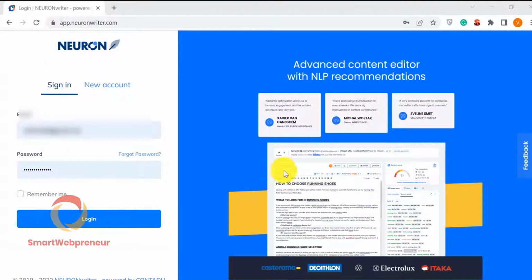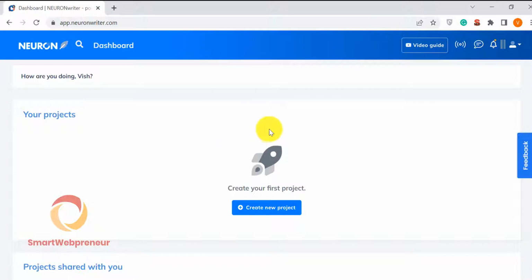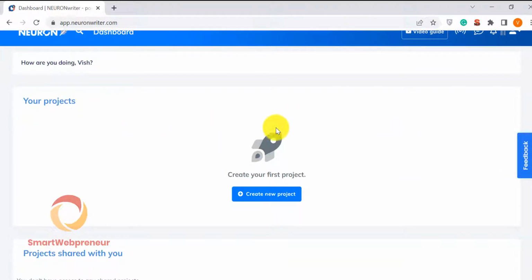Once you've got the tool, it's time to take a look at what it can do. I will log into my account now. This is what we see on the dashboard after logging in. The first thing we see is an overview of all our projects. We can create a new project by clicking on the Create New Project button or edit an existing one. For this review, I am going to create a new project.